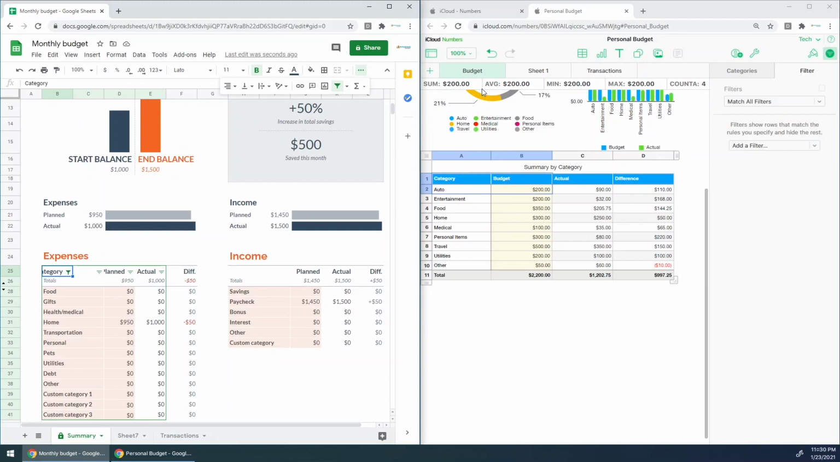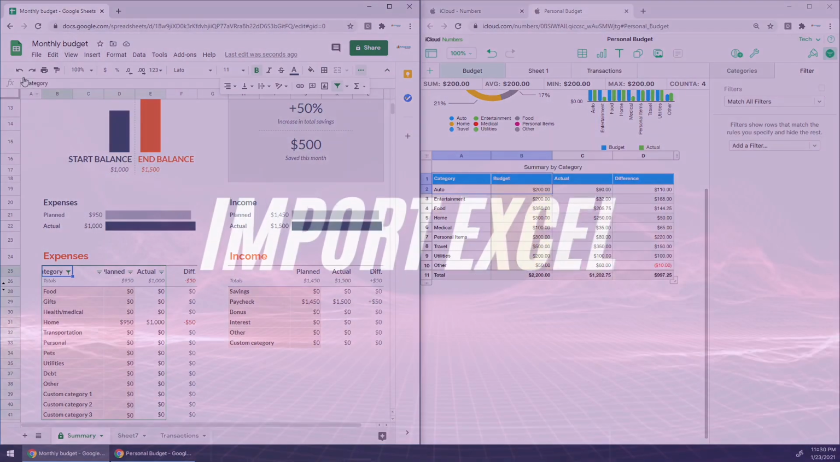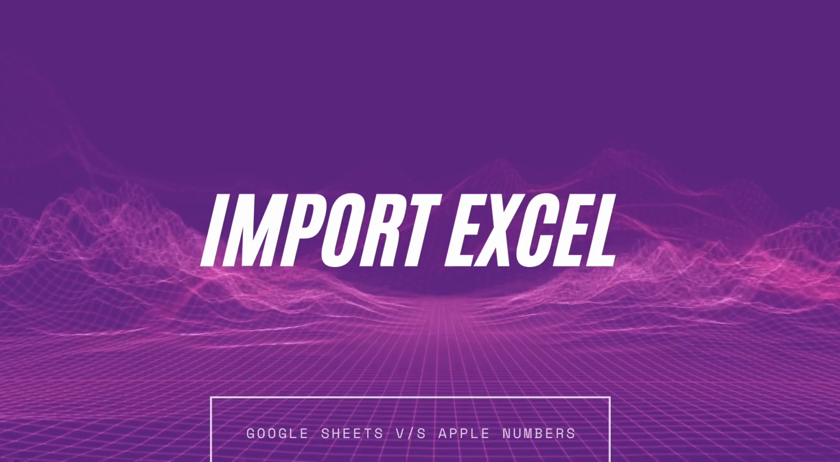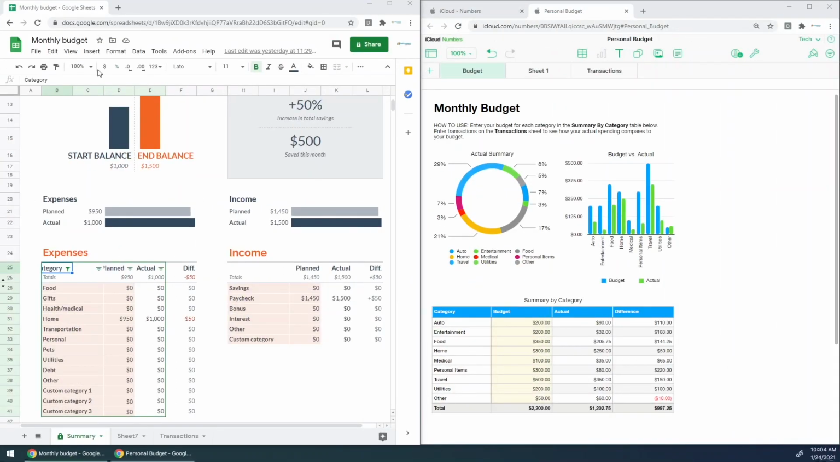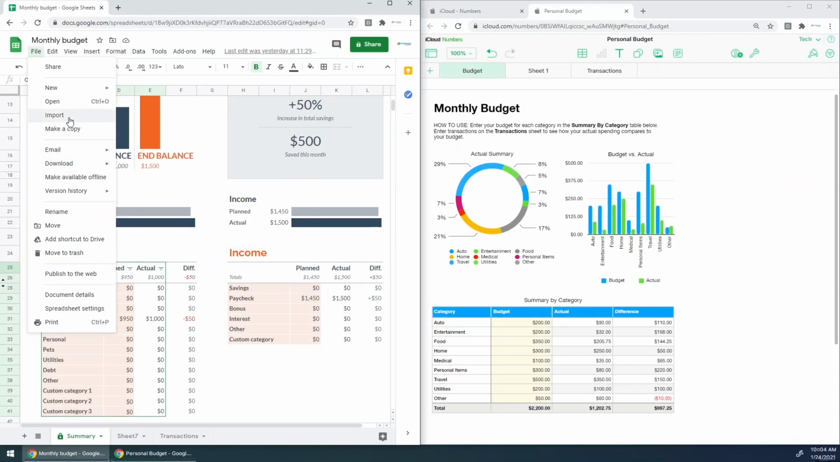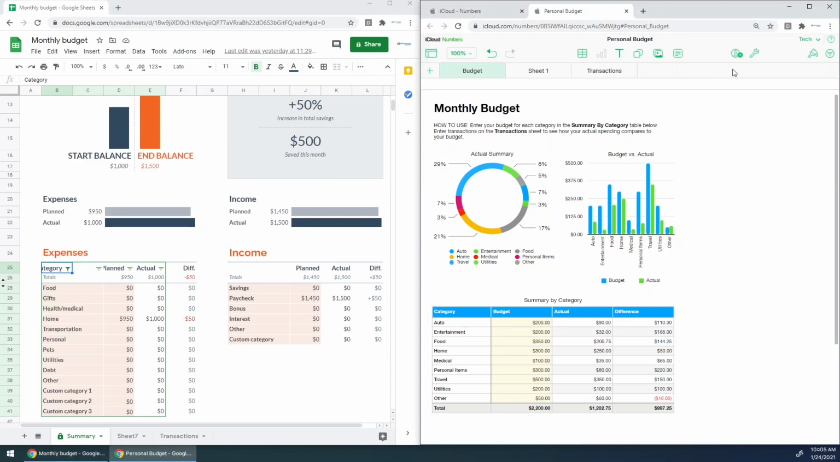And the final difference, import and export. In Google Sheets, you can import an existing Microsoft Excel file as well as download the Excel file in XLSX or PDF format. However, in Apple Numbers, you can download a copy of a Microsoft Excel file, but in order to import, you need to have the Apple Numbers app, which is possible only on iOS devices.